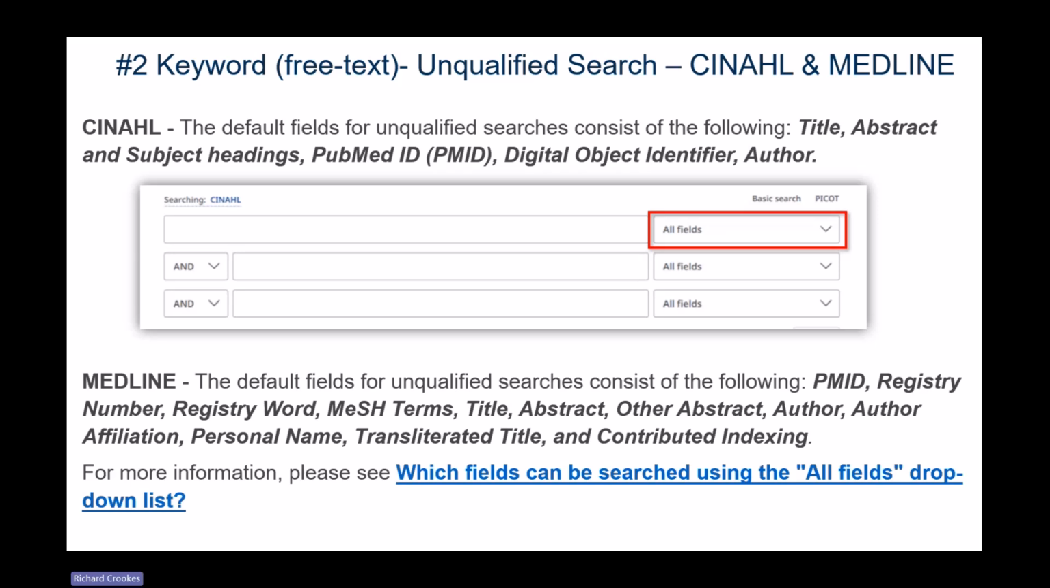If you compare that to MEDLINE, that has additional fields that are searched simultaneously, along with things like title, abstract, MeSH terms, author fields, and so on. So just bear in mind, in terms of not qualifying the search by a field code like title or abstract, these are the default fields that you're searching across.